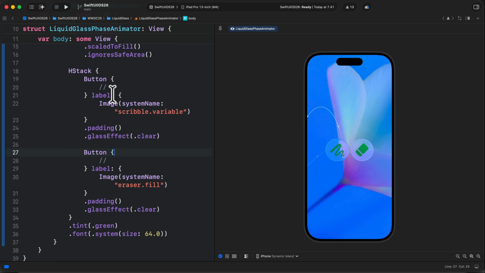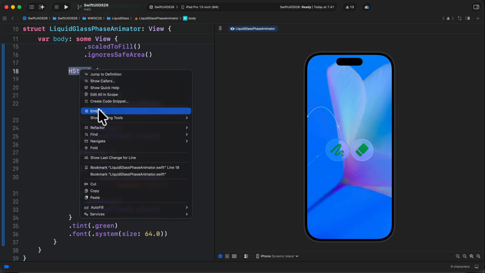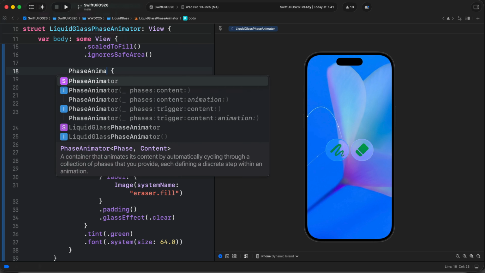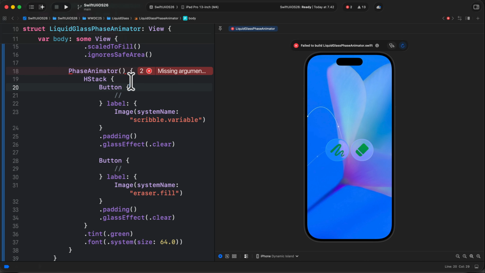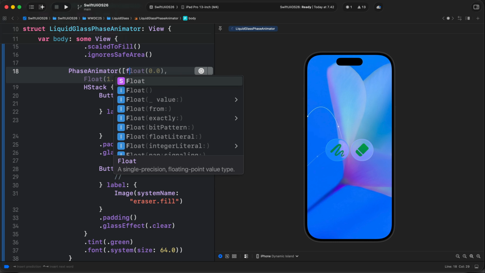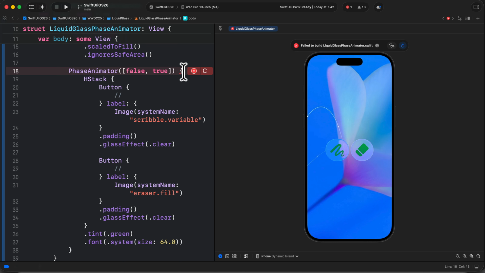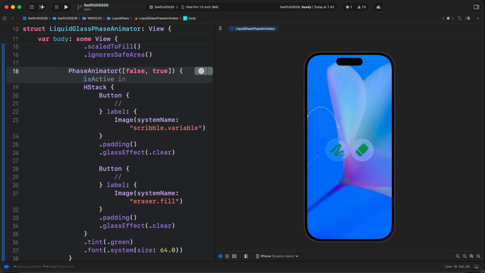First, we want to add the animation. So we embed the H-stack inside a PhaseAnimator view. In SwiftUI, you can animate with PhaseAnimator view by specifying some steps. Inside the parentheses, I will specify the steps as an array. So I'll put false and true conditions. Then inside the PhaseAnimator closure, we need to specify the animation variable.